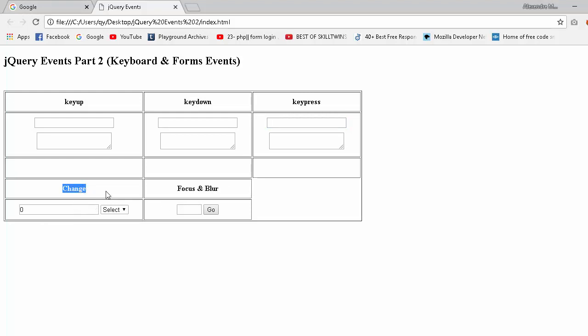Let's now learn the change and focus blur events. The change is in the form events. What I mean by change? The change is when this value is changed, it will do a function for that, or the function will be executed by that.